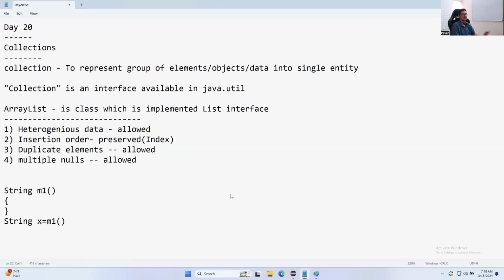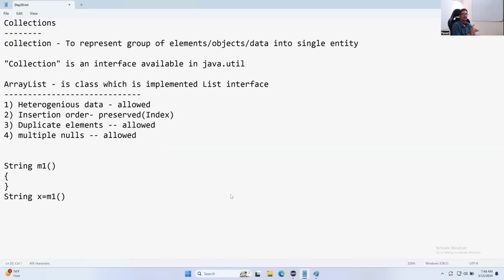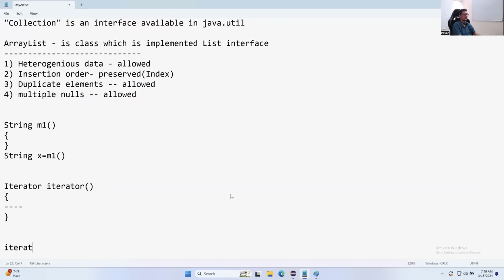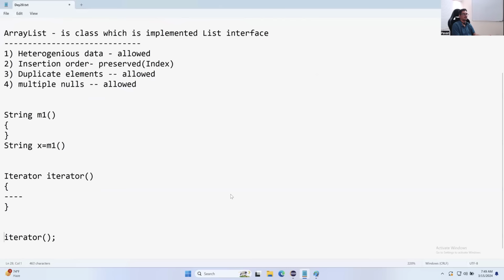This is clear, everyone. Similarly, in ArrayList, we have a method called iterator. This iterator method does something here, and finally it will return an Iterator type of object. So Iterator is a return type. When you call this iterator method from the mylist ArrayList object, what is the return type of the iterator method? Iterator is a type. So this variable should be Iterator.